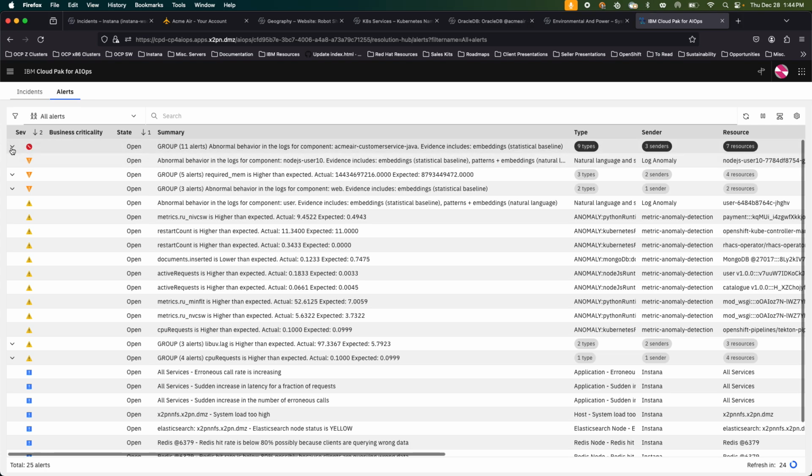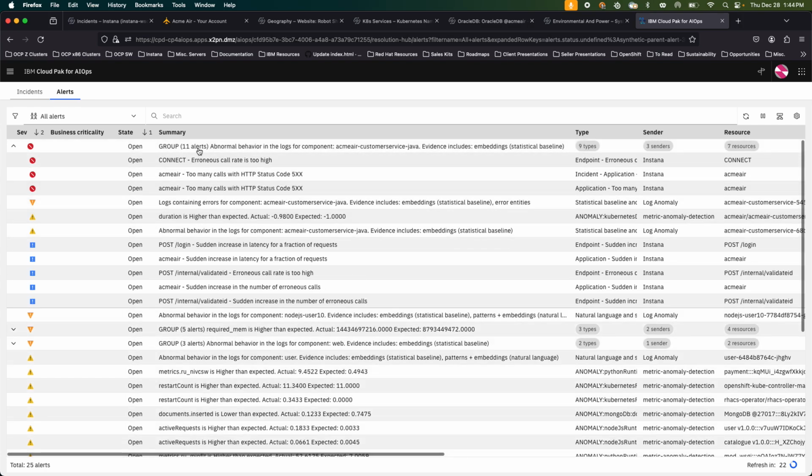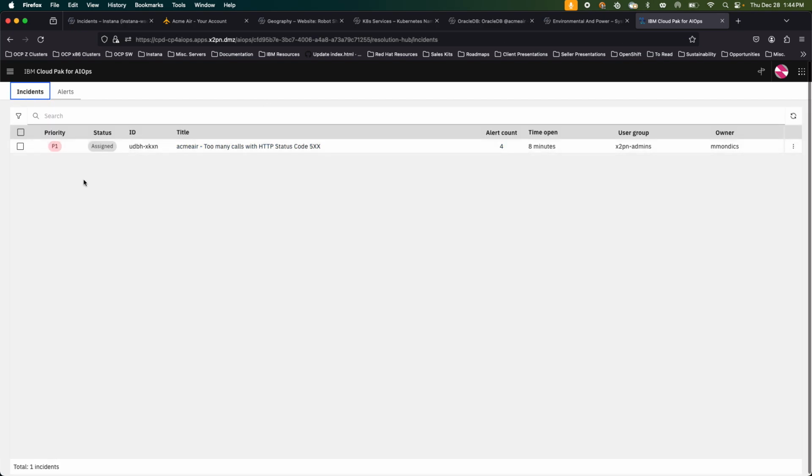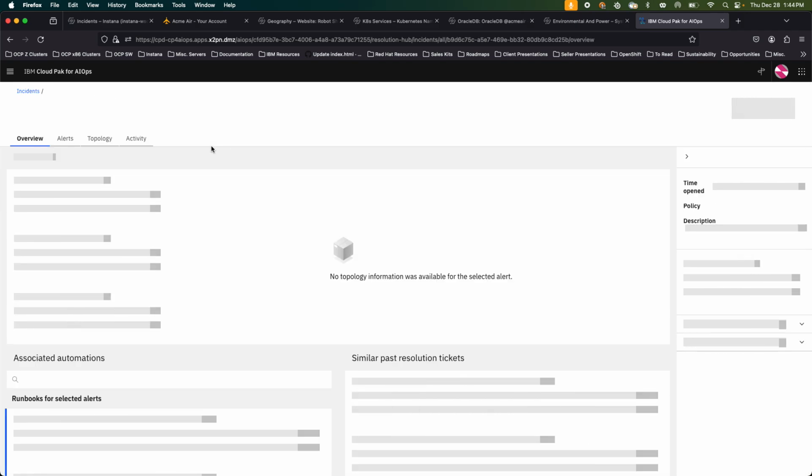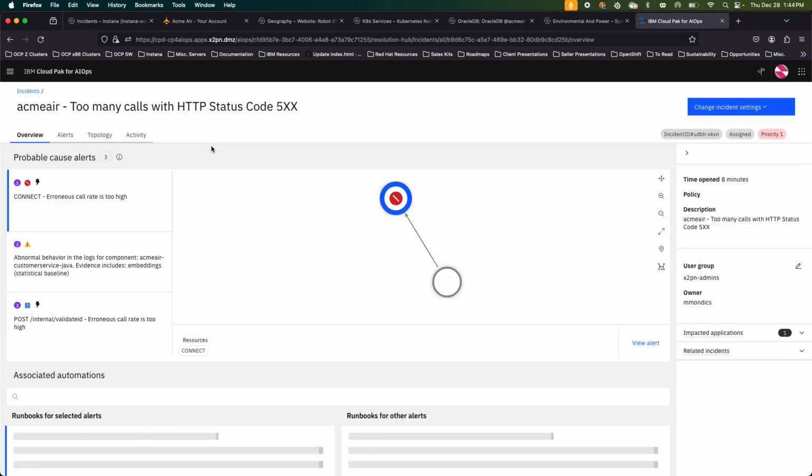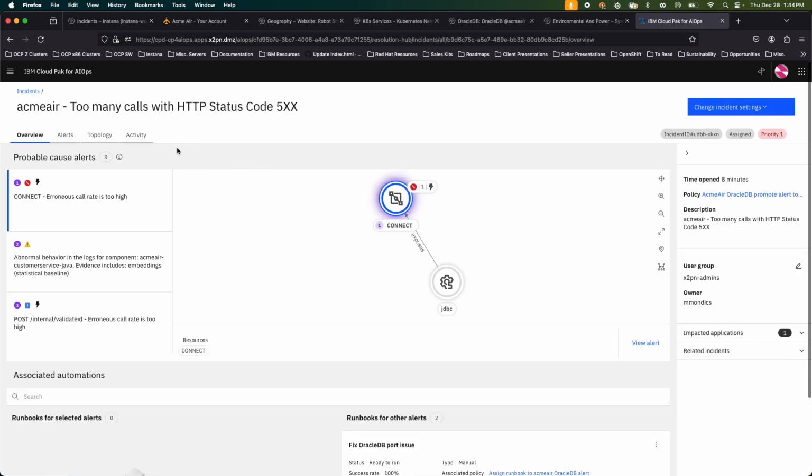So what we've done is we've set up a policy so that if certain conditions are met, these alerts will be promoted to incidents. So you can see that our Acme error, too many calls with HTTP status code 500, that alert was promoted to an incident, and that's actually what we need to focus on. This is where we need to work. These are the actionable items that we need to fix this problem.